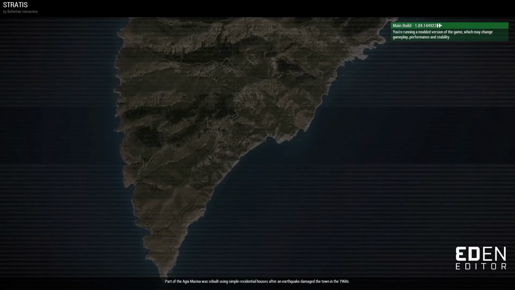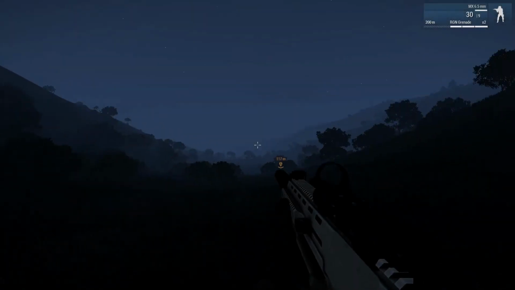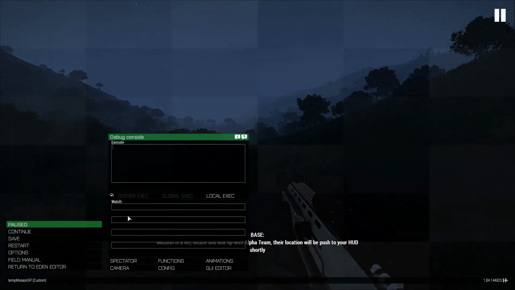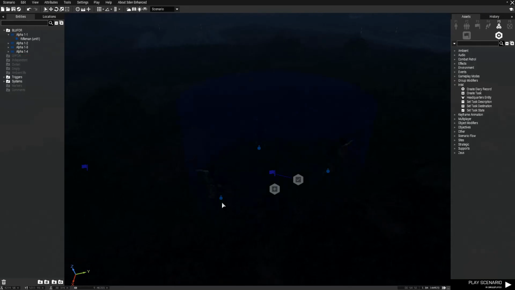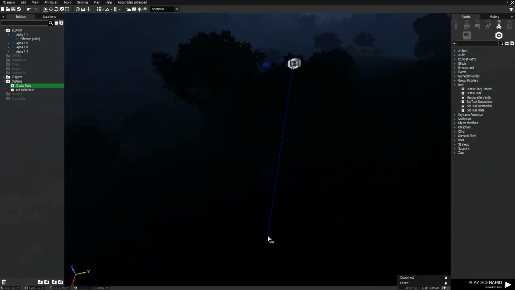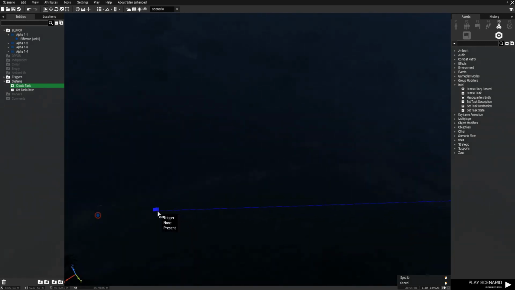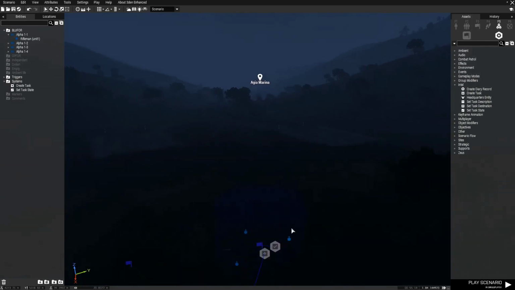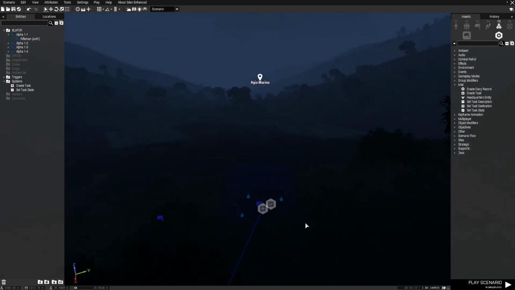Let me fire the mission. Once you fire the mission, you notice that the task is already assigned to you early on. So I want the task to be assigned to you on a specific timeline. So you can link this create task module to the subtitle trigger, so that it looks like when Base is giving you instruction, or when Base is talking to you, at the same time Base assigns you the mission whereby you have to link up with Alpha Team.